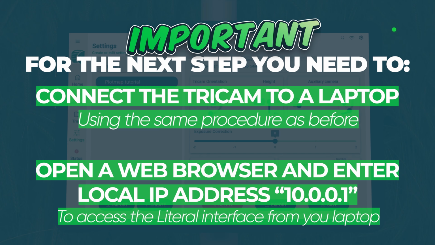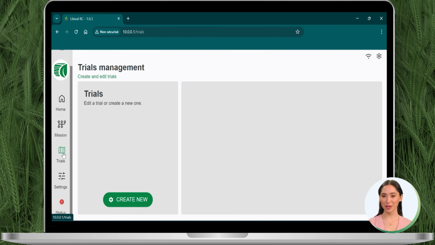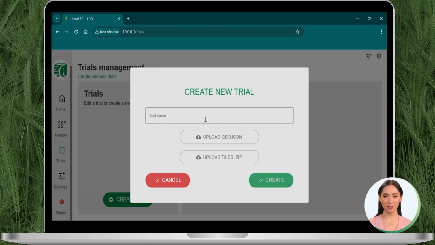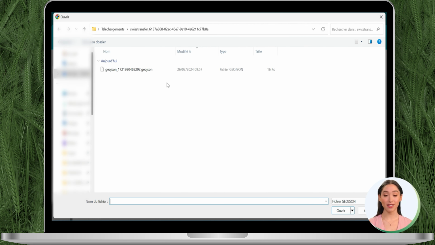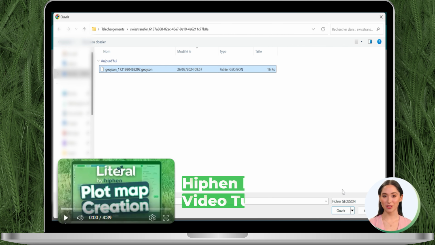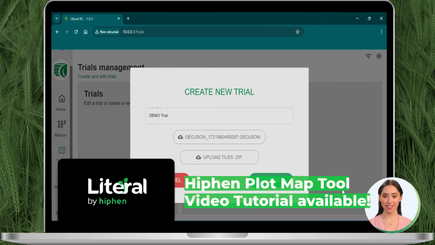10.0.0.1 and press Enter. Now that you're on your laptop, head over to the Trials tab and click Create New to set up your new trial. Name your trial for traceability. Upload plot map file. This is typically done using a GeoJSON file. You can generate it on your own or use the plot map tool available on Hyphen's data platform.